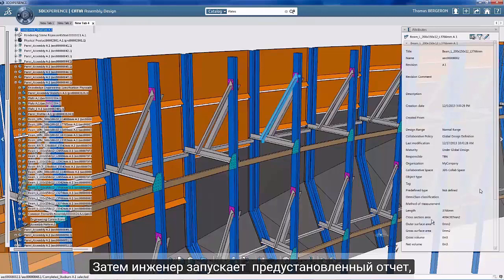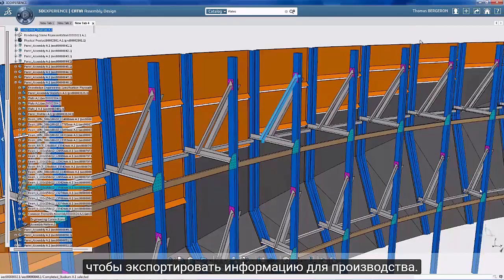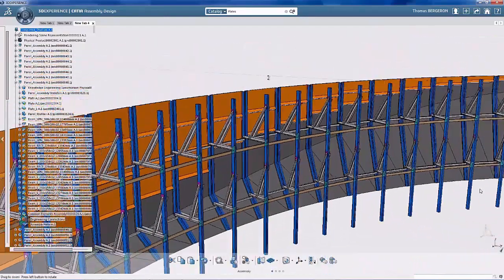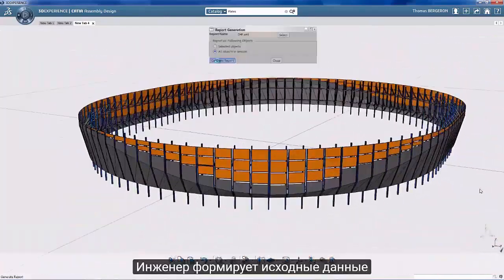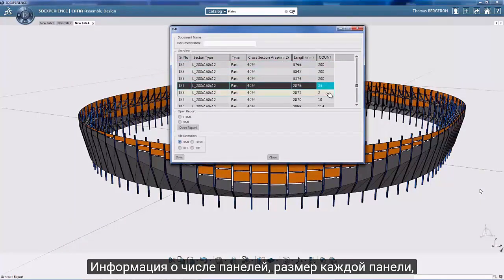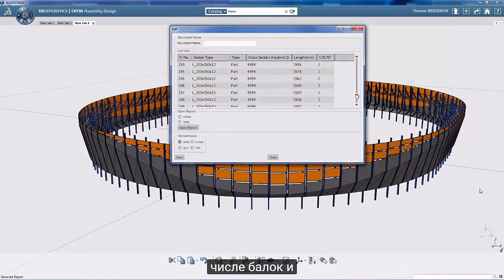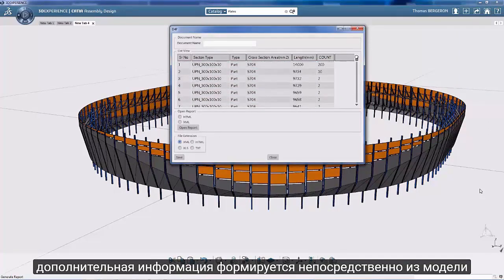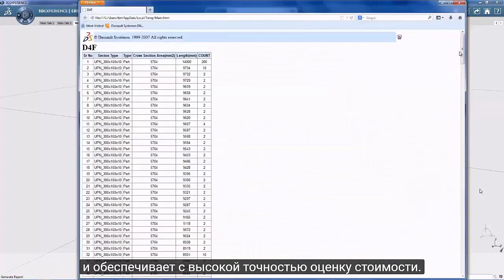Next, the engineer runs a predefined knowledge report to extract the data needed for part fabrication. The engineer exports valuable information needed for quantity takeoffs. Generating the number of panels, the size of each panel, the number of beams, and other specifications directly from the model enables highly accurate cost predictions.